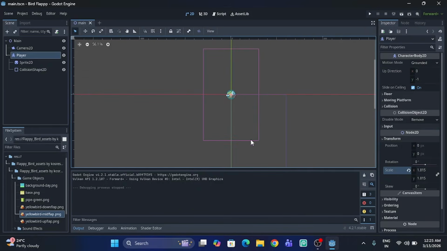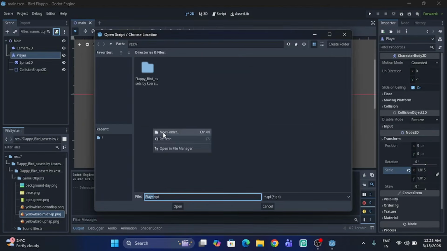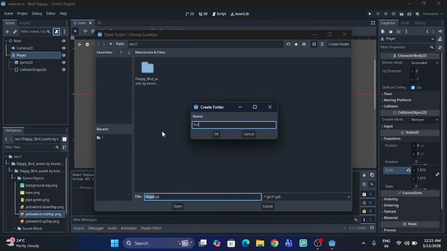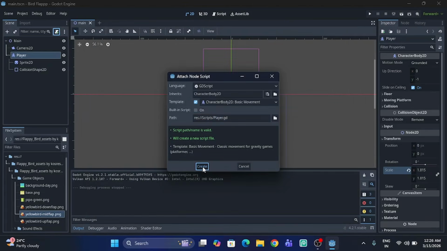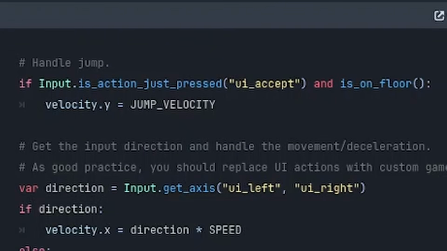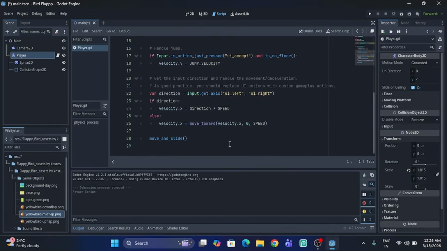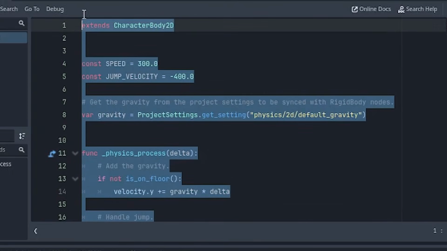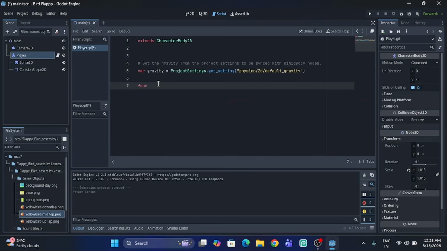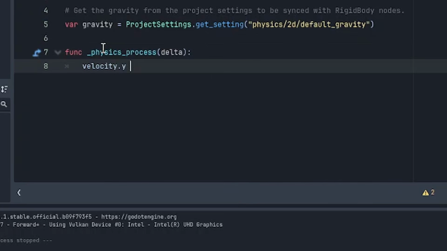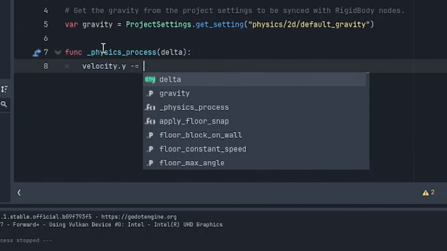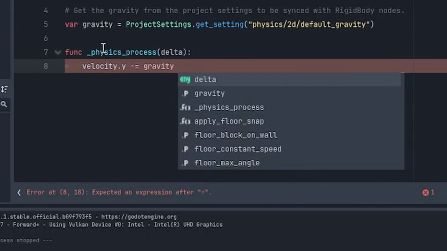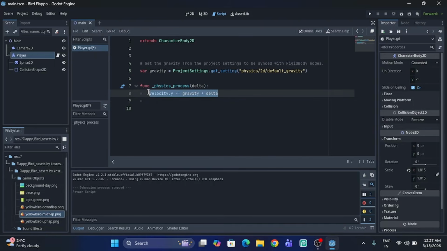And now I'm going to make the bird actually flap. So I'm going to add a new script here and then go to this. I'm going to add a new folder called scripts and then add player.gd and then create. And for those of you who don't know, the Godot game engine uses GDScript, which is similar to Python, and it is quite easy to understand. So right now I don't need any of this, and what I'm going to do now is function physics process and then change the velocity by decreasing it, whatever the gravity is, multiplied by delta. This basically makes it fall.